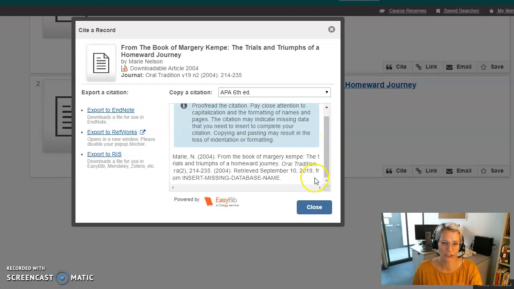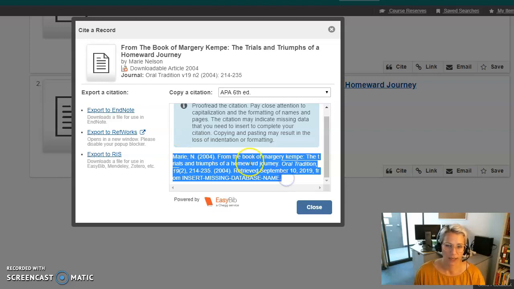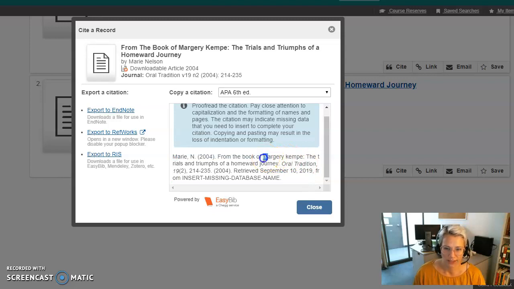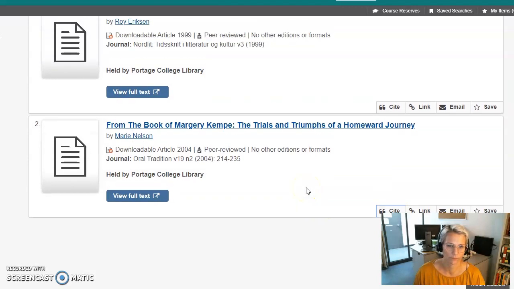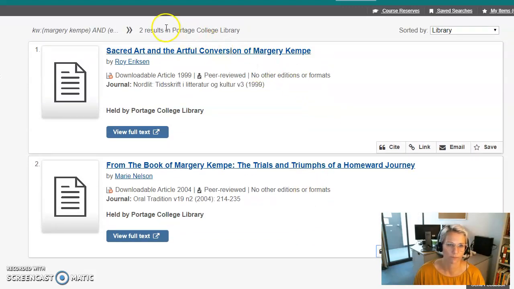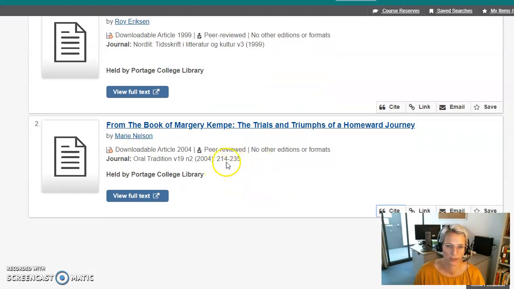Now, once it gives you the basics, you can highlight it and right-click on your mouse or copy, Control-C, and you can copy that and you can paste it in your Word document or your Google Doc or whatever you're writing in. You will need to double check things like capitalization. You can capitalize names in APA sites, and it's asking for the database name. So the database that this was found in, it's telling me just Portage College Library.